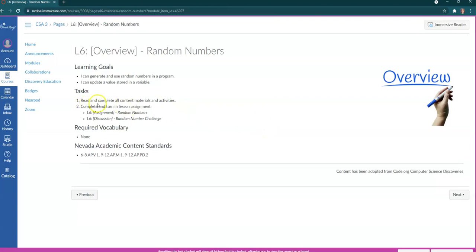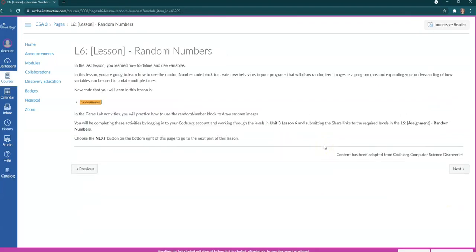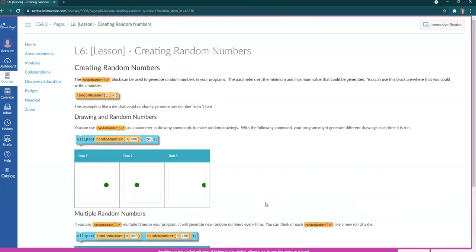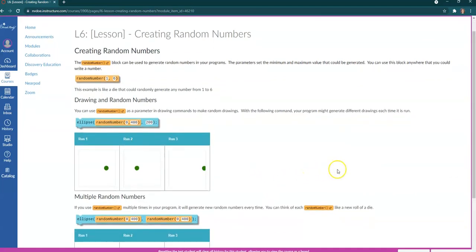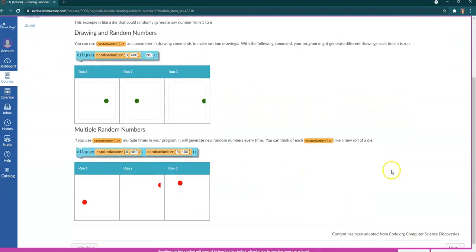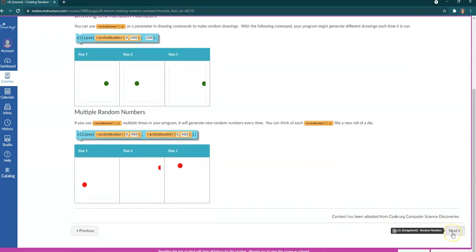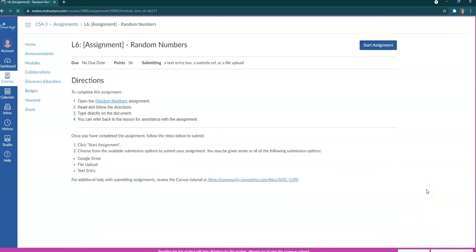And then you would need to read and complete all the content materials and the activities, and then turn in your lesson assignment. So you'd click Next to go to the next page in Canvas. Here's a lesson page that goes over what is a random number. Then you would read through this next page, which is the lesson on creating random numbers and what they do. So you need to read through that and then click Next.